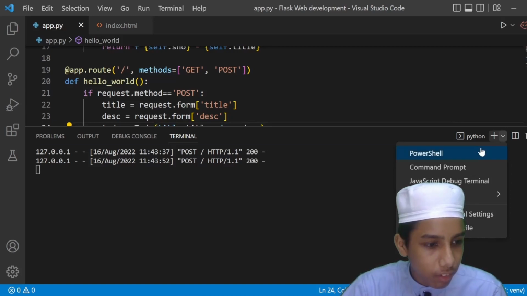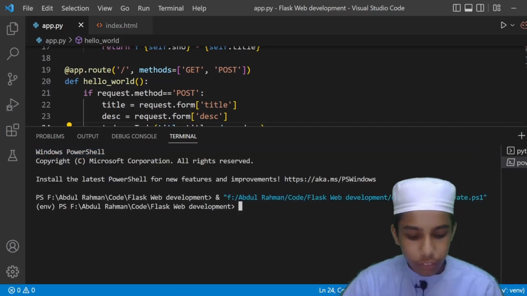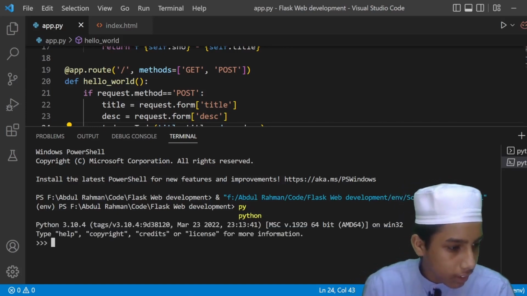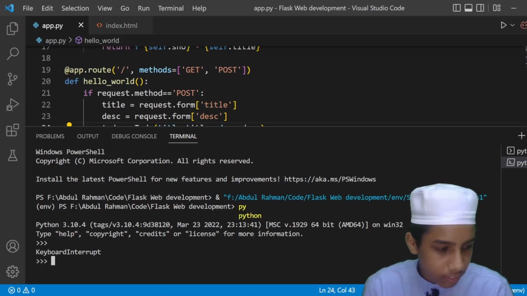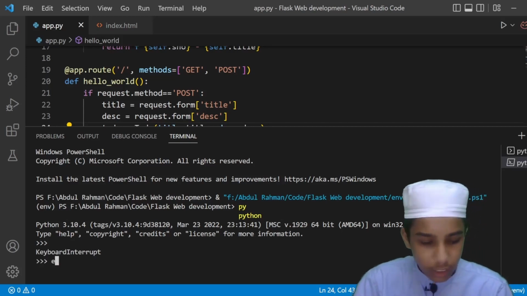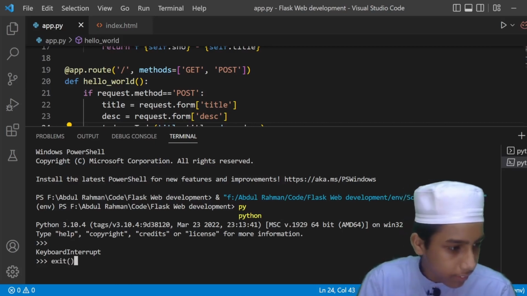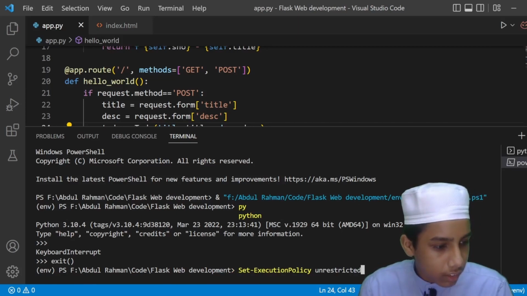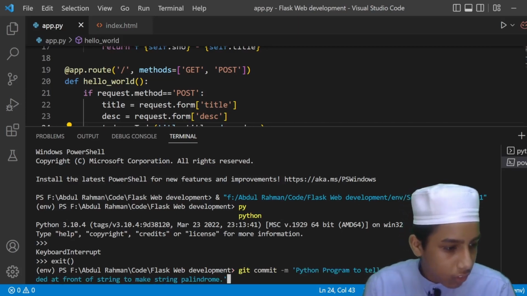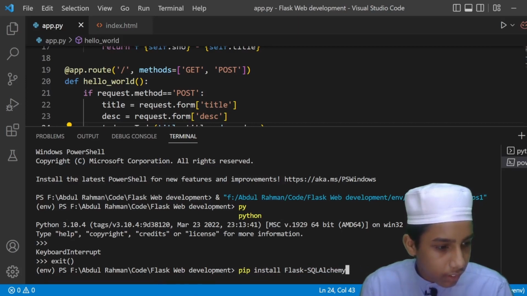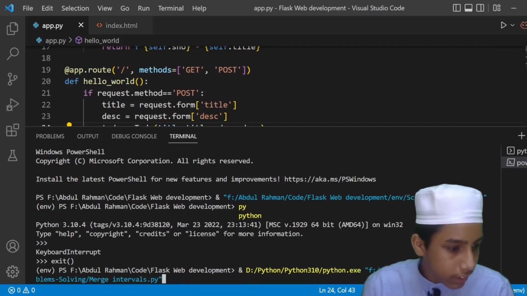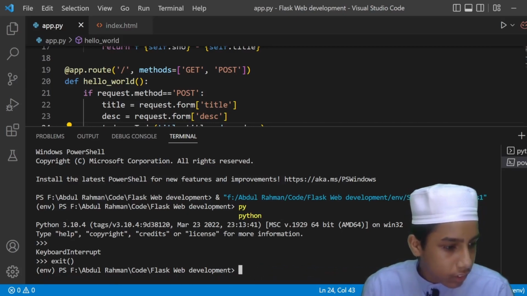Let's open one more PowerShell again. Here I'm going to give python. Okay, now let's check for this one, Control C. I want to exit again. We were here with the virtual environment, we were checking this one. We have pip install and manage.py. I want to check whether we have used this one.